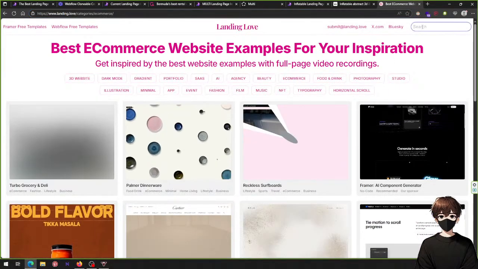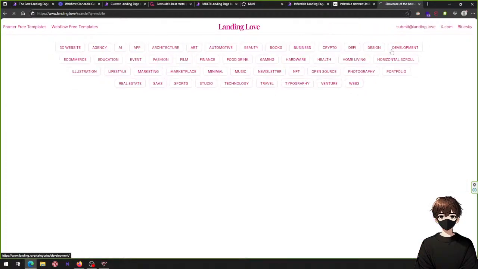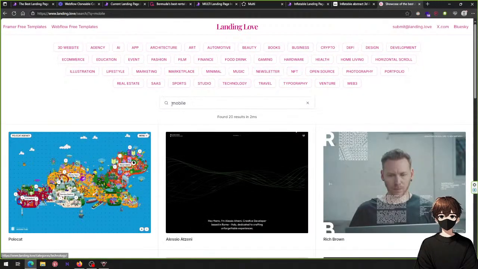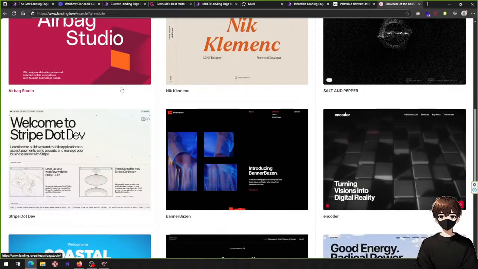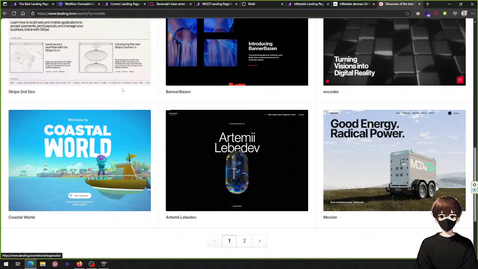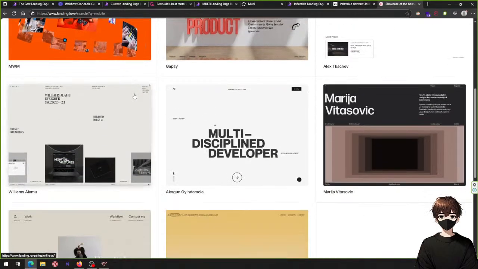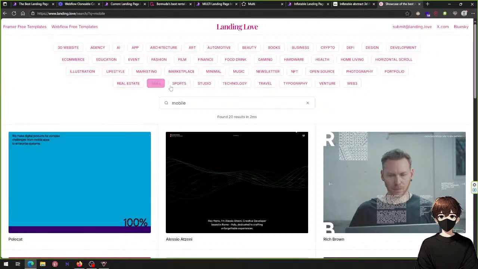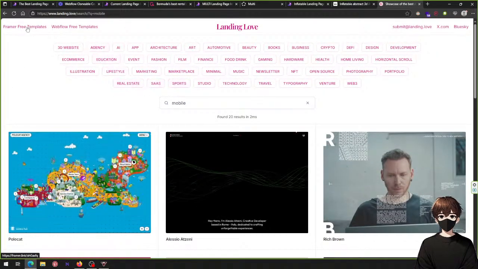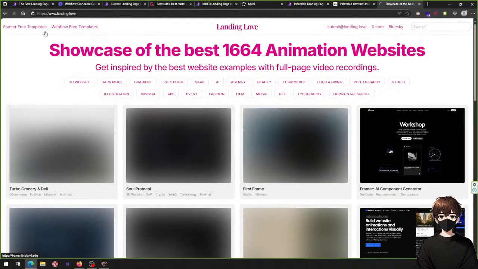Okay, so we're gonna do a search then. Let's do mobile. Let's see what they have. Not sure if it understands what I want to achieve. No, it doesn't. Many great websites though. Very happy to see that. So okay, let's, oh, they're actually free templates. What is this?